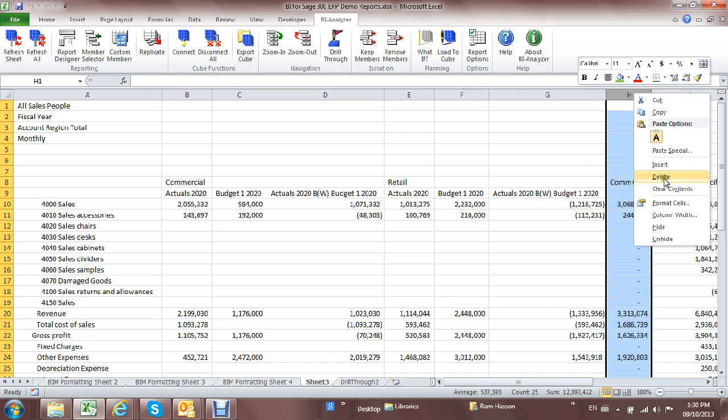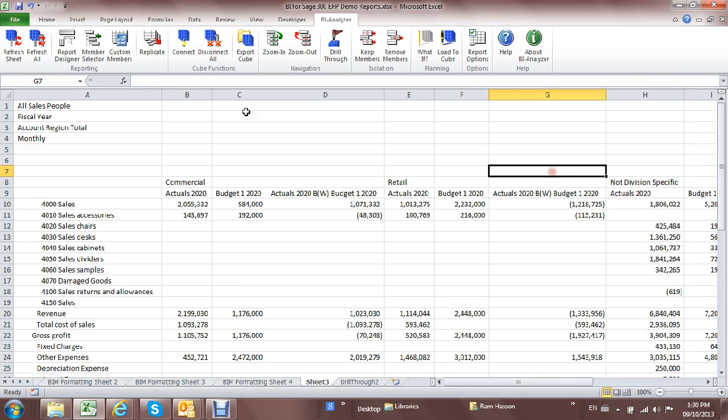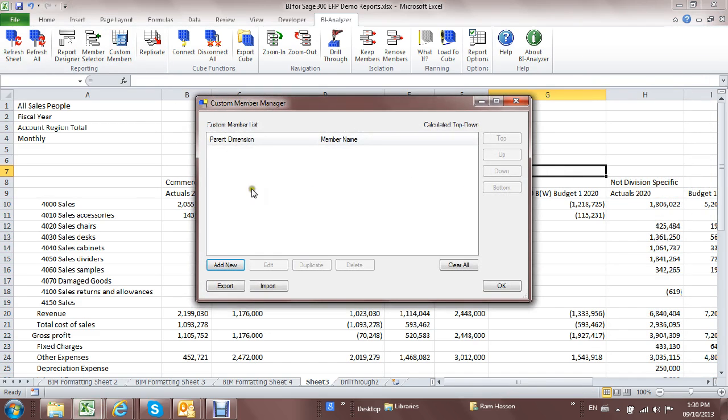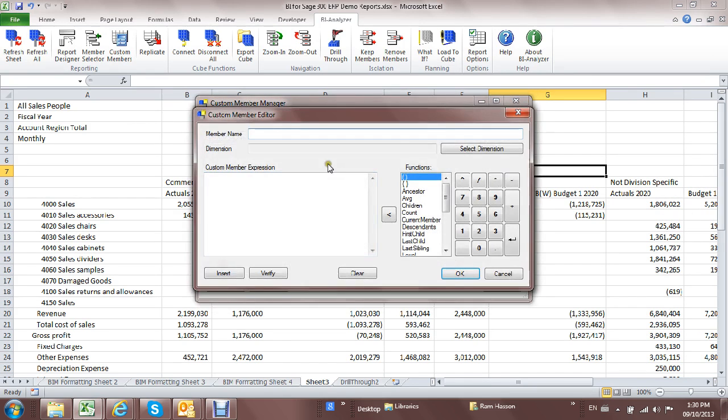function this time. So I'm going to delete this column, and I'm going to go to custom member. You can see in this specific report there's none at this point, so I'm going to add a new one, and I'm going to give it the same name, so commercial plus retail.